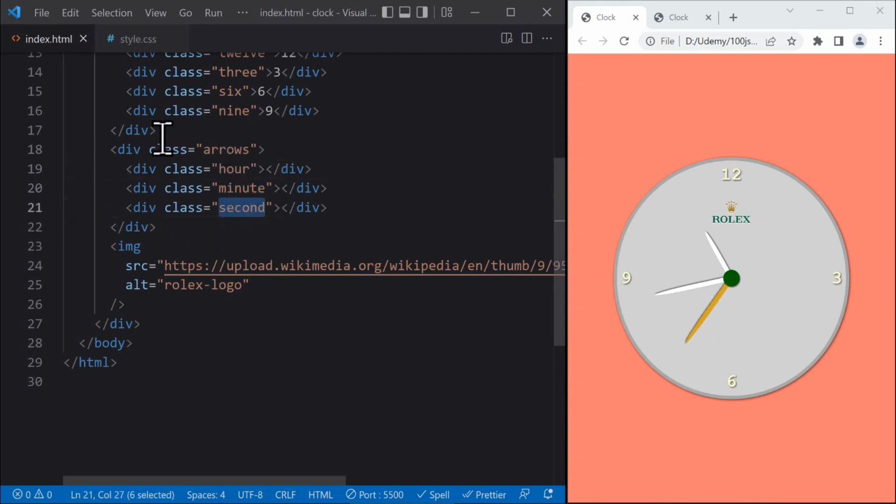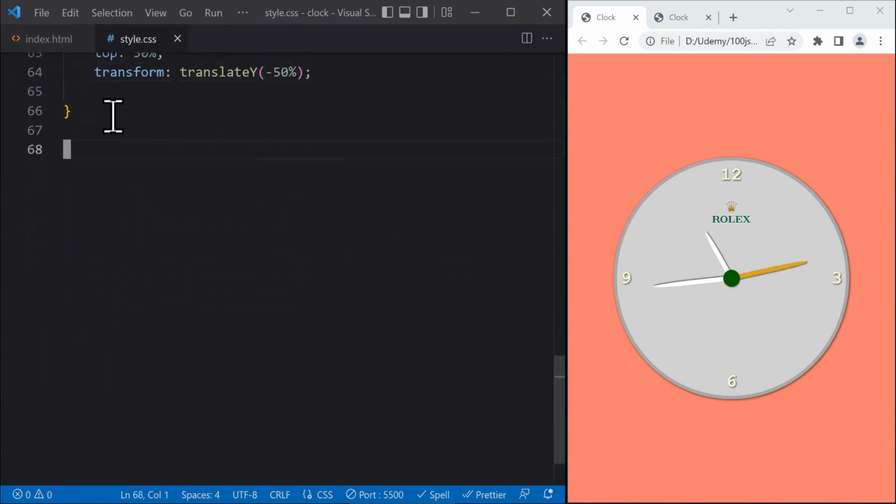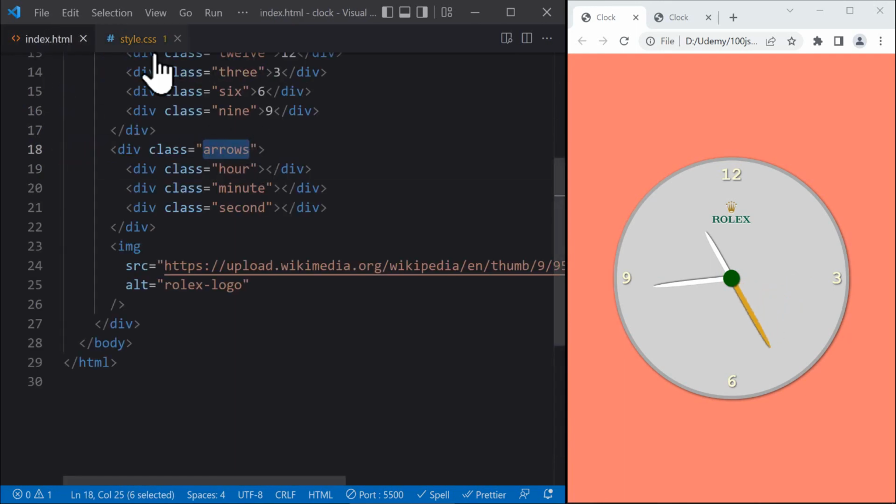So firstly, we apply it to all of them. We just say arrows, div, we install the common one, and then for particular ones, we use their own classes. Also, for bringing them to the center, we just need to target the arrows as well. We just say arrows, or I think it was arrows. Let me check again. Yeah, arrows.